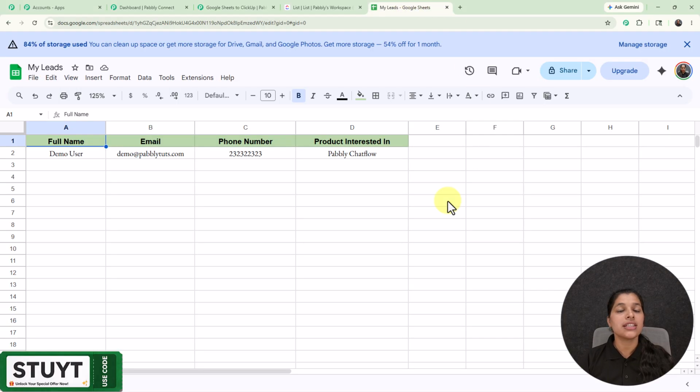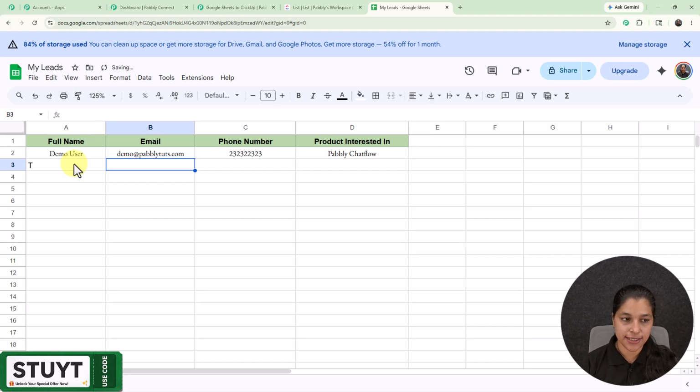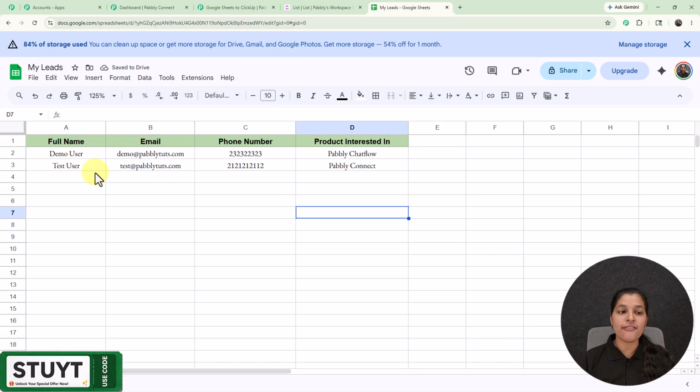So here I'm on this Google Sheet named My Leads, where I'm going to make a new entry by providing all these details. So right here you can see that I have made a new entry providing the full name, email, phone number and the product in which my user is interested. Now let's move on towards my ClickUp account to check whether we are receiving a new task over there or not.